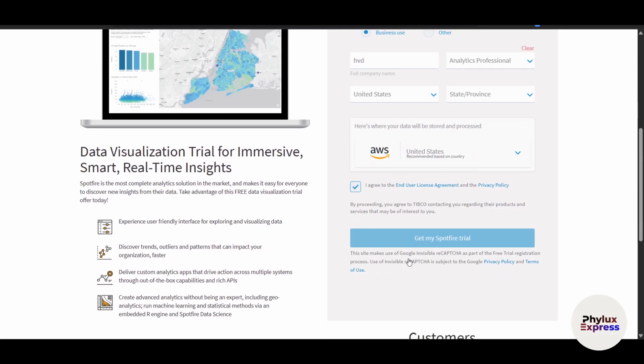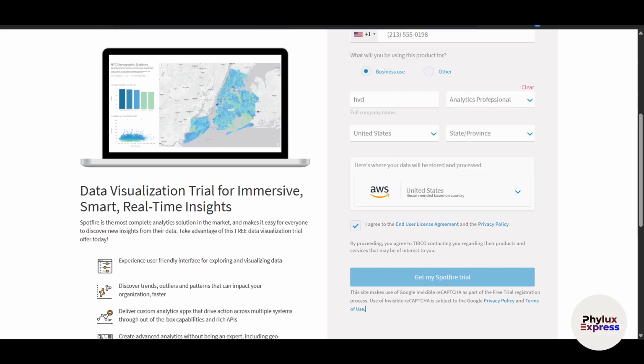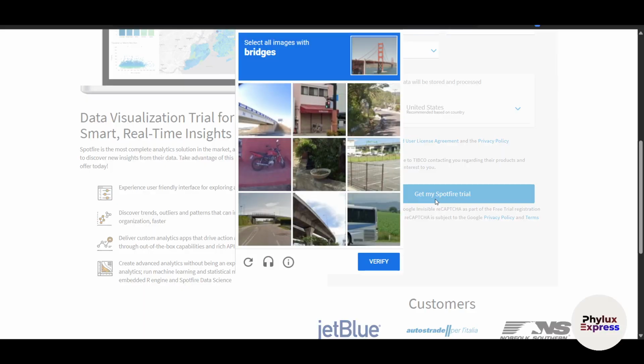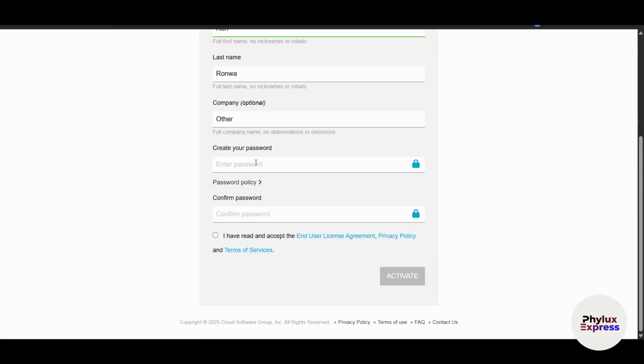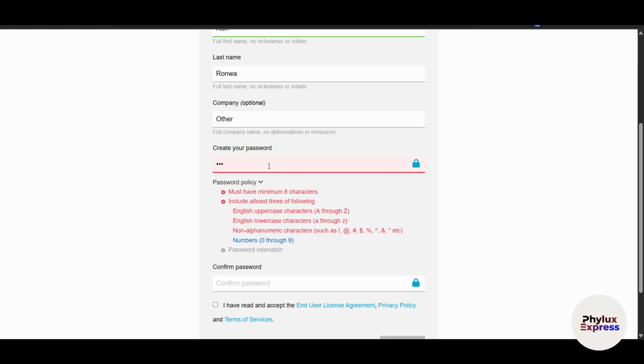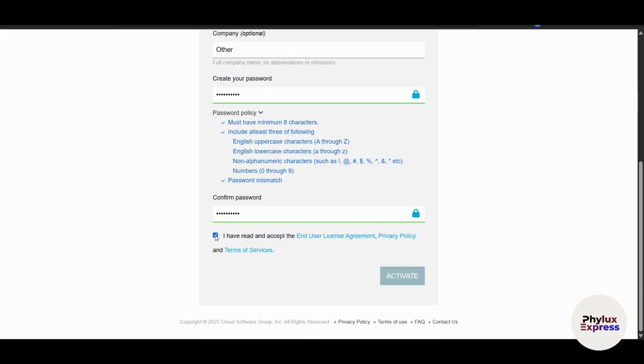Once every piece of information has been filled, just click on okay. So I have to select here, get my Spotfire trial. Now check your email just to verify. So this is the email. Just click on activate your account, fill up all this information again, and create your password, right? Let me create my password here. Click on I have read and accept, and then click on activate.